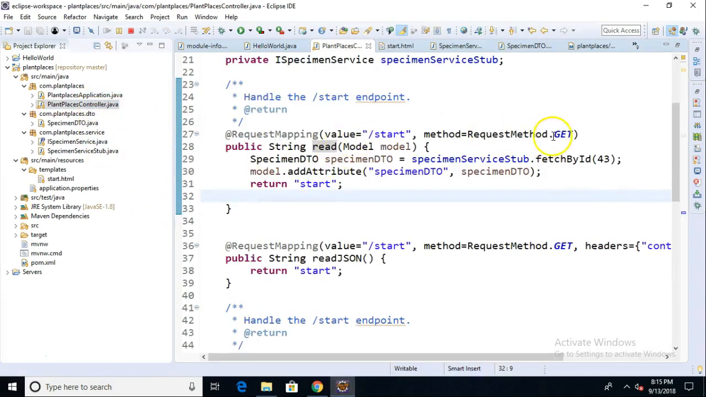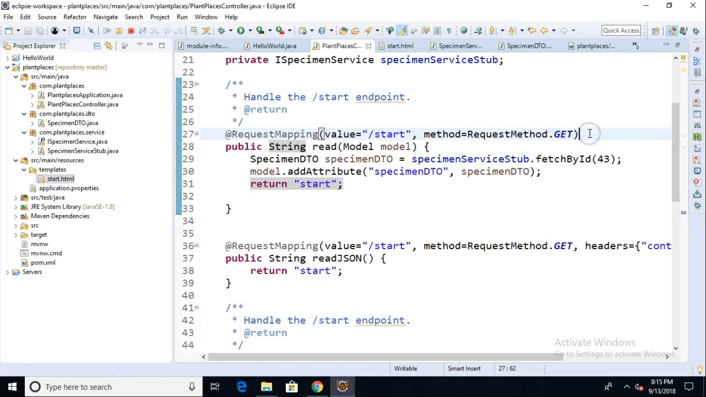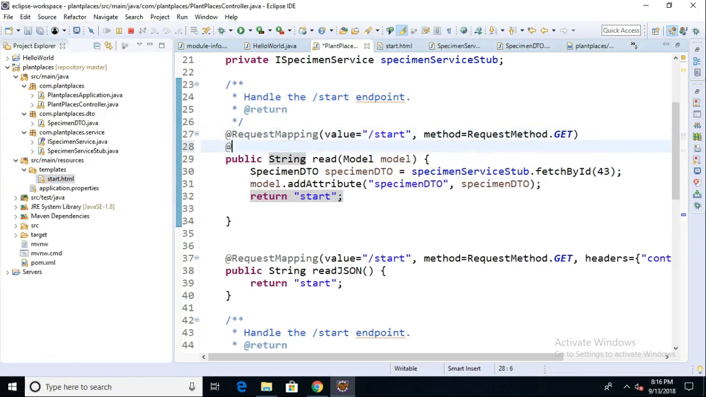Now, what response body does is it says, okay, I want to change what this method is doing. By default, it's returning a string, and that string is going to match up to some kind of template, some kind of HTML file. But what if I don't want to match up to a template? What if I want to return an object? That's where @ResponseBody comes from. And so I put @ResponseBody.